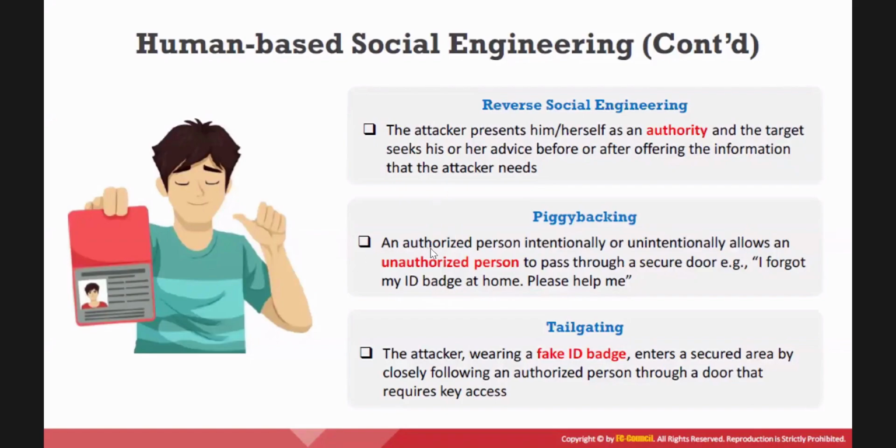In piggybacking, an authorized person intentionally or unintentionally allows an unauthorized person to pass through a secure door. For example, I forgot my ID badge at home, please help me. This is a normal excuse, but they won't do it. What I would do is make a friendship with a person working there. It might be a party happening in their organization. I would ask the target person, and he would let me in using his identity or authority. He would be letting me into the organization where I can retrieve the information about the target. This is called piggybacking.